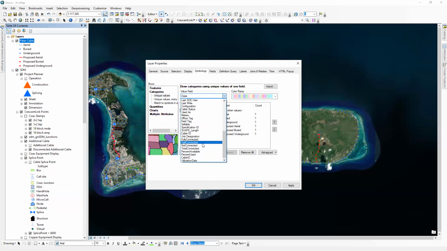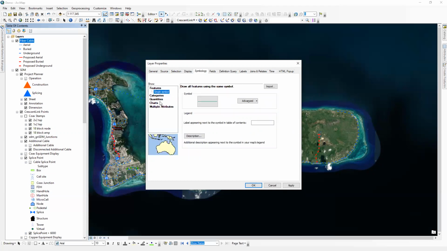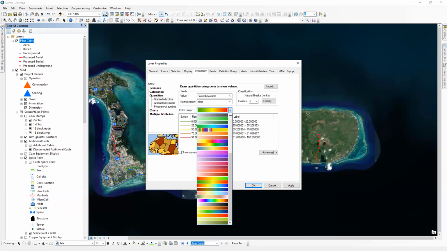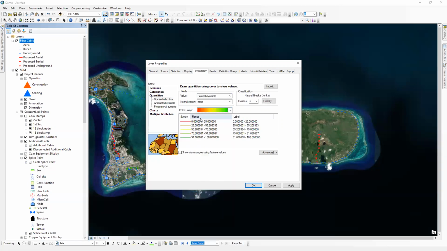So let's say that I want to base it on the percent available. Here we go. Let's do color ramp here, graduated colors. That'll work better for us. So I'm going to go back to volume, go to percent available. Maybe I want to make sure that I have this flipped around, so the less percent I have available, it's red. And then you can see it ramps all the way up to green.